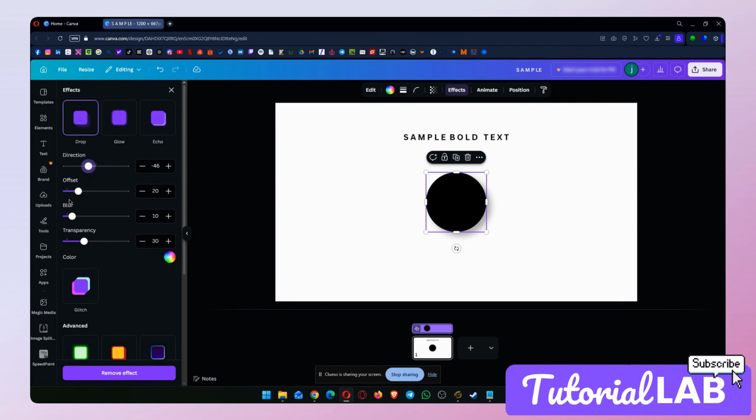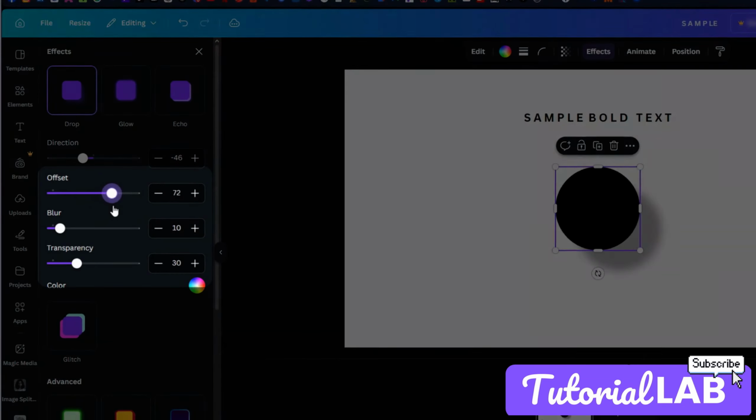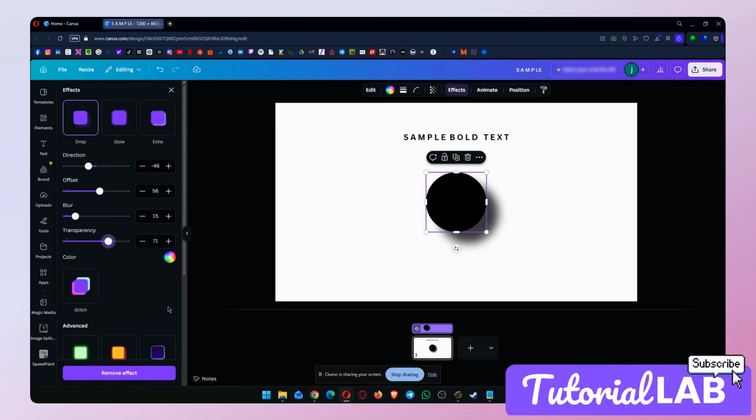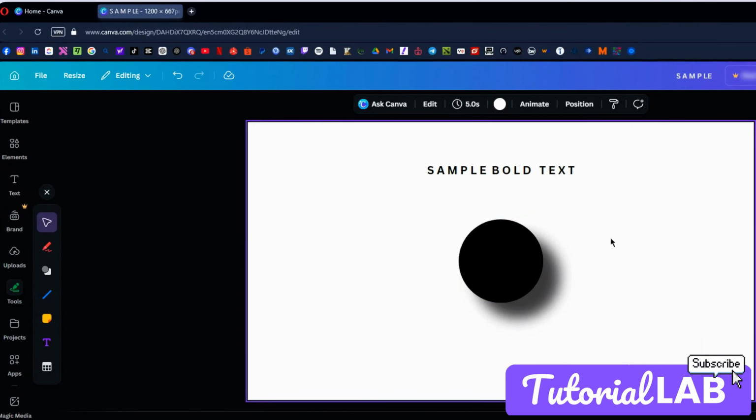We can also offset the shadow to get the look we want. We can adjust the offset, and we can also change the blur and the transparency of the shadow. Once we are happy with the result, just click Save.